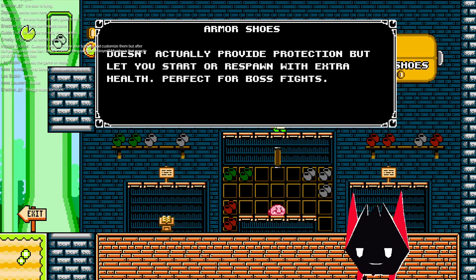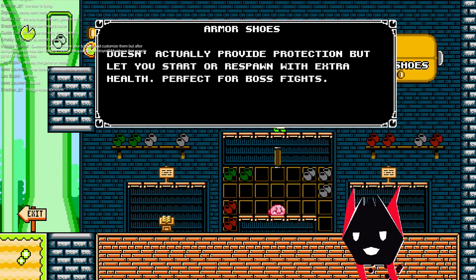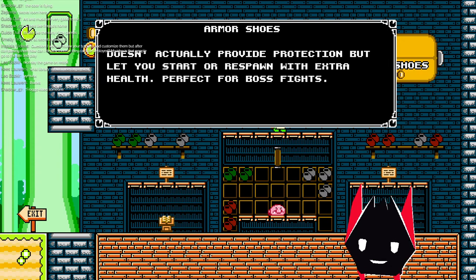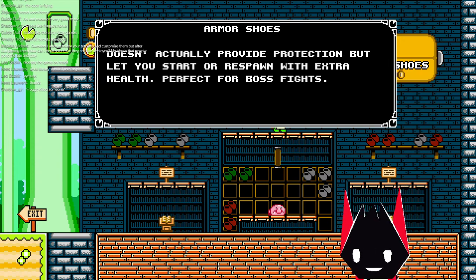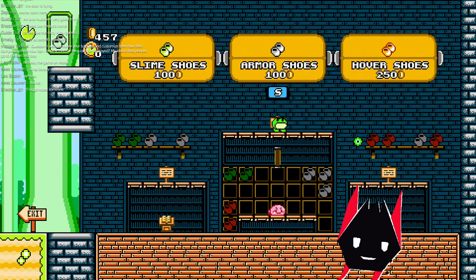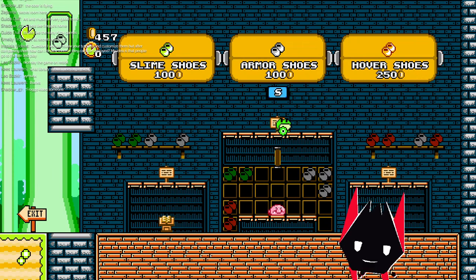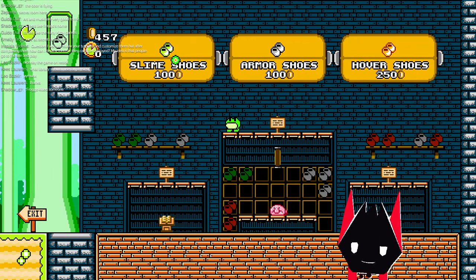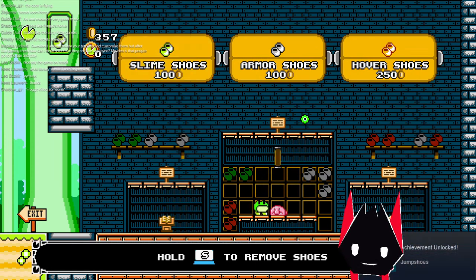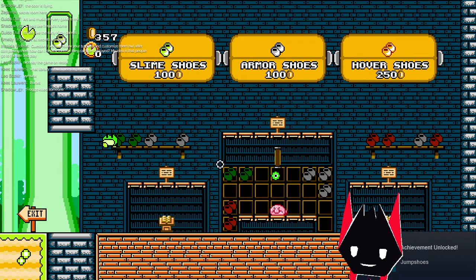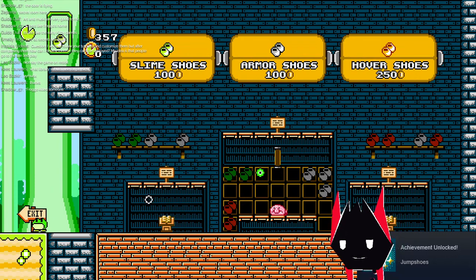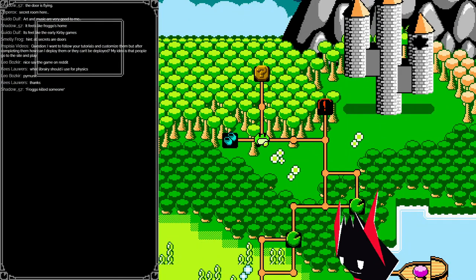Doesn't actually provide protection, but it's like a missing T right there. Either that or it was supposed to be like slang. Wait, but let you start on or respawn with extra health. Perfect for boss fights. Okay. So boss fights are their own standalone levels, I believe, so let's try this. Okay, I jump a lot higher now.